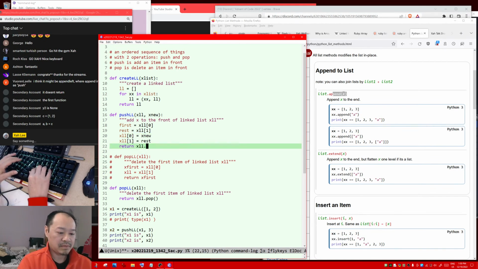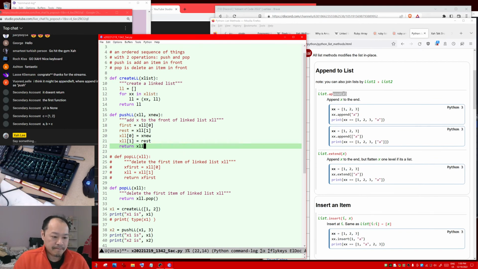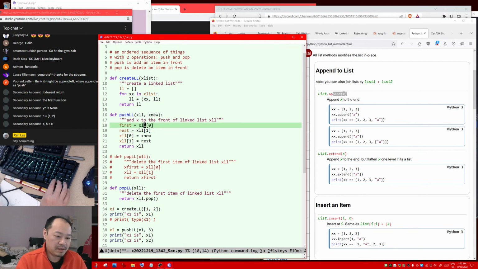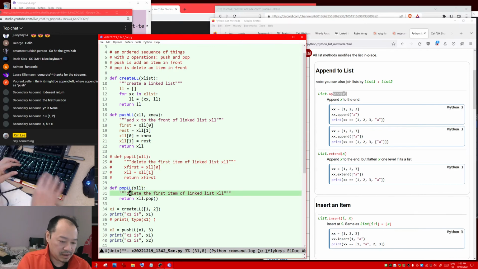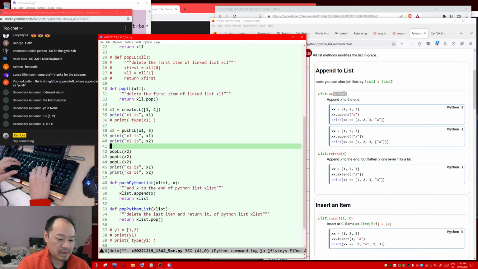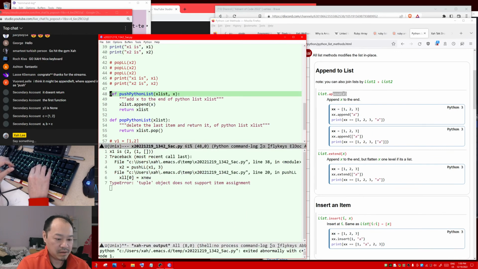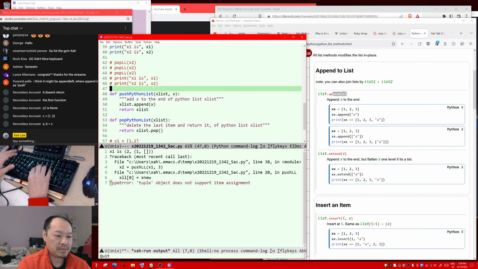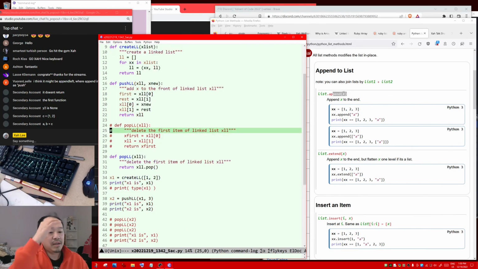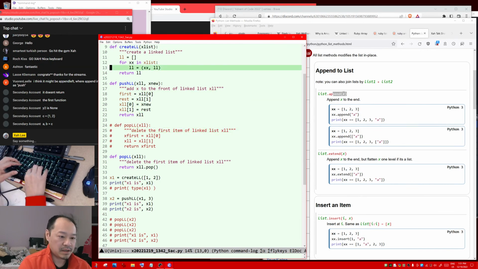Let's see, maybe that'll work. But if you do this, there's a cost of the assignment. That should be fast because it's just references. So okay, does this work? Push LL. Tuple object does not support item assignment. Tuple, okay. What? Okay, so it's not a tuple then. So this should be that. Okay, run it.